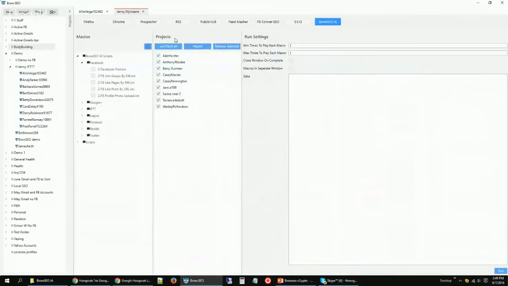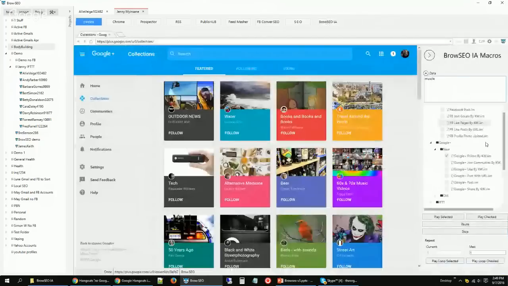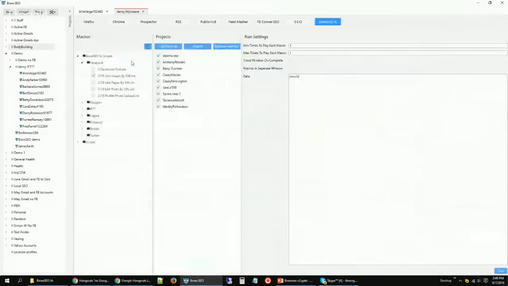BrowSEO IA is this on steroids, basically. So everything that it's doing here is it's going to do over here. So if we want to go and join groups by keywords, we check all of these profiles or personas over here. And then here's the data source here. We would type in muscle, and then you just click run here. So this is exactly the same stuff as in the browser, but this is for the automation in bulk, for the multi-threaded stuff. So we have 9 threads here, 9 Facebook accounts.